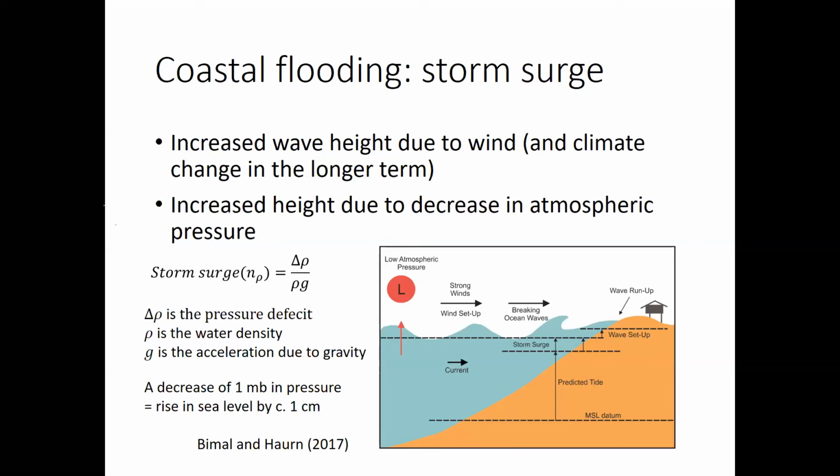A much easier way of thinking about this, especially if you're tuning into the weather forecast, or the Met Office app tells you the pressure forecast as well: a 1 millibar decrease in pressure equals a rise in sea level of 1 centimetre. Of course, this is only temporary, but those can all build up, especially in low-lying areas, and also areas where coastal defences are particularly vulnerable.